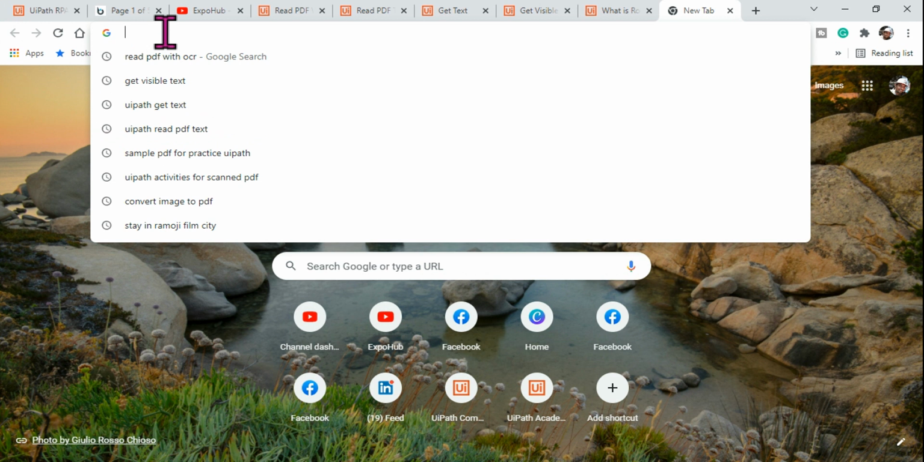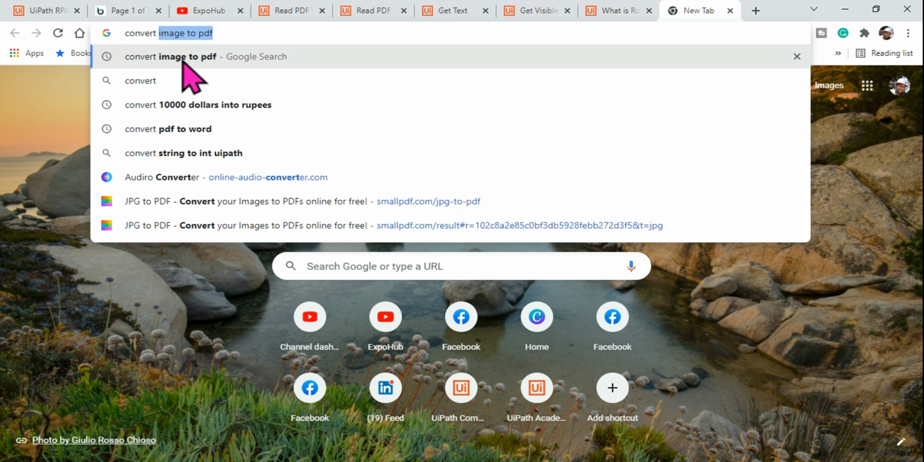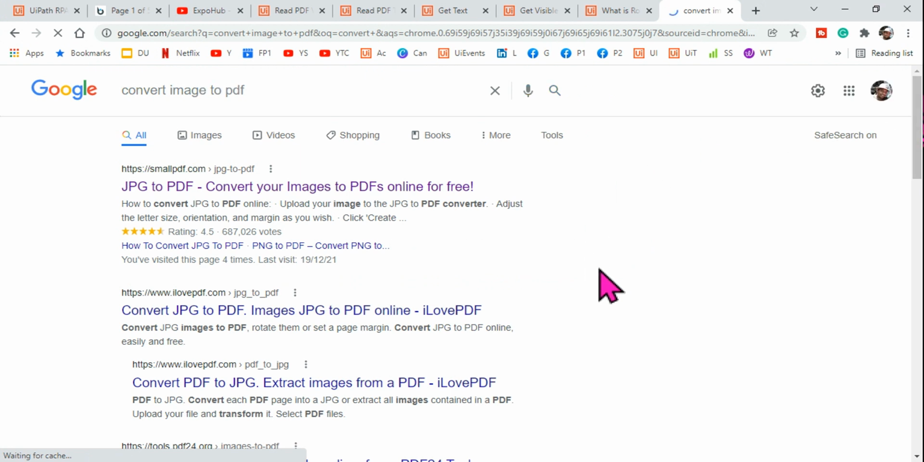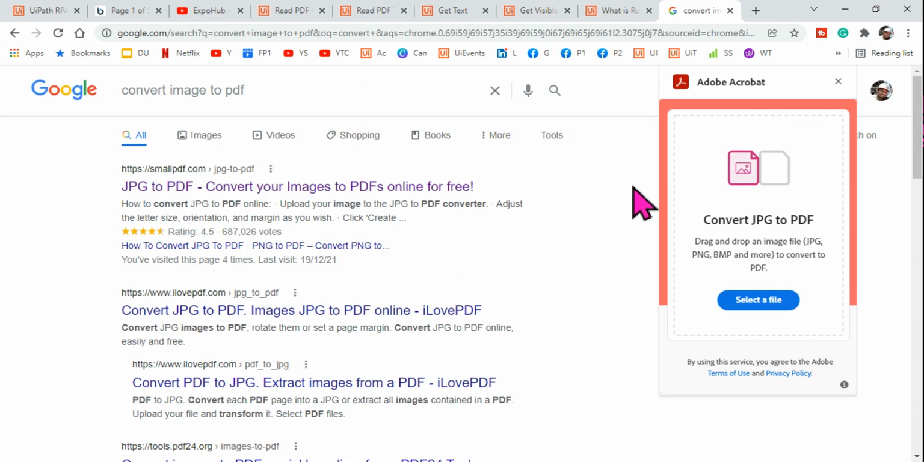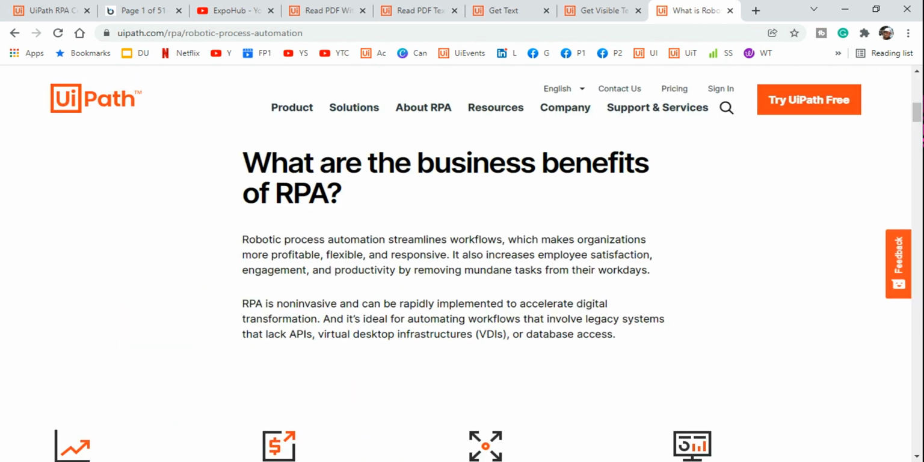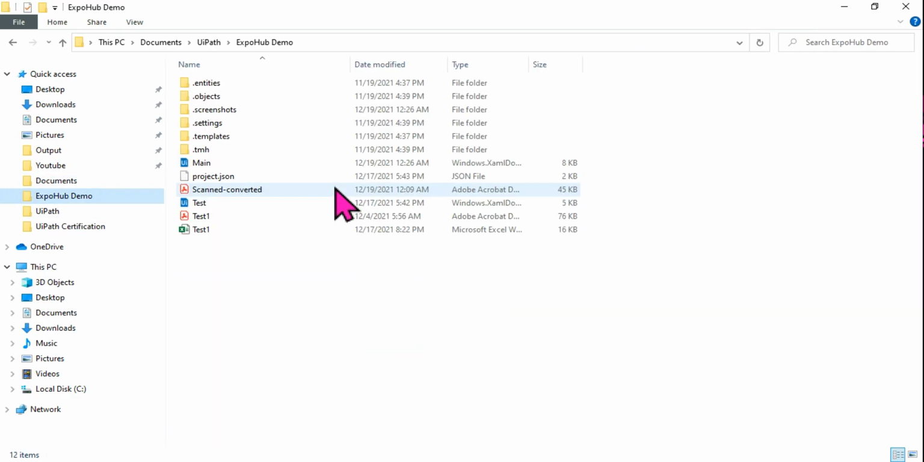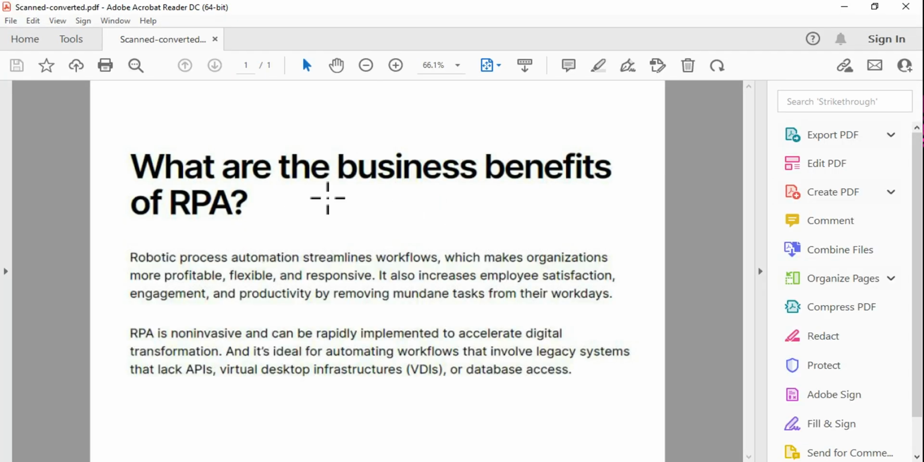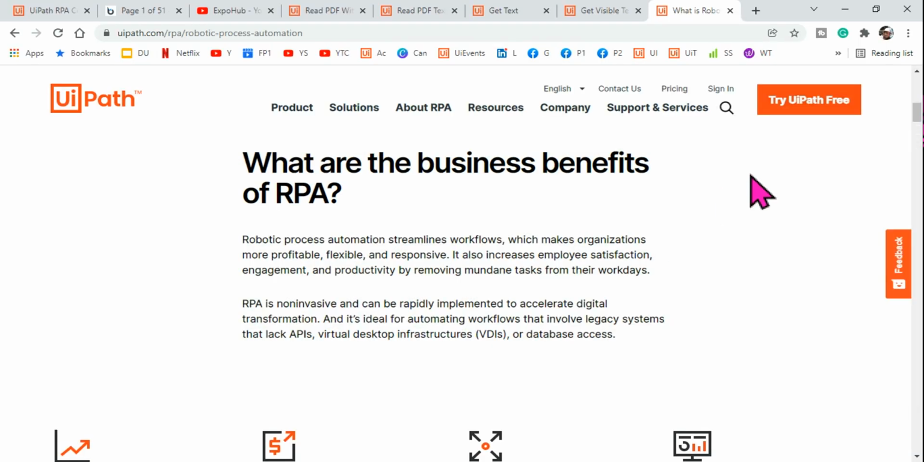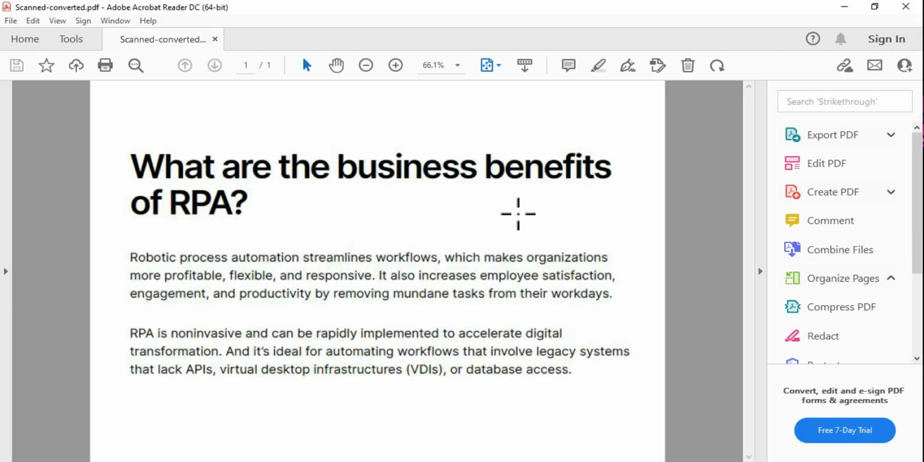Let me type convert image to PDF. You can use any of these available online links to convert the JPG to PDF. I have already done that, so let me show you how it appears. Let's go to the folder ExpoHub demo and scan converted. I have converted this to PDF format. You can see it is in the PDF format. Now if you open this particular scan converted file, this is how it has appeared. From the snipping tool, we have taken this, and this is how it appears. Pretty simple. Using the snipping tool, I got it converted to PDF.